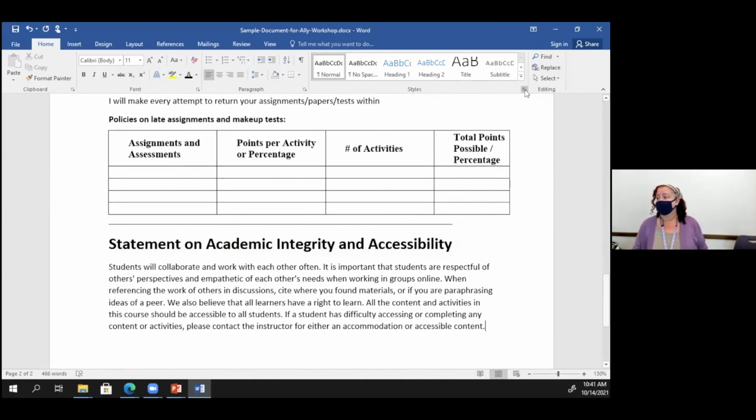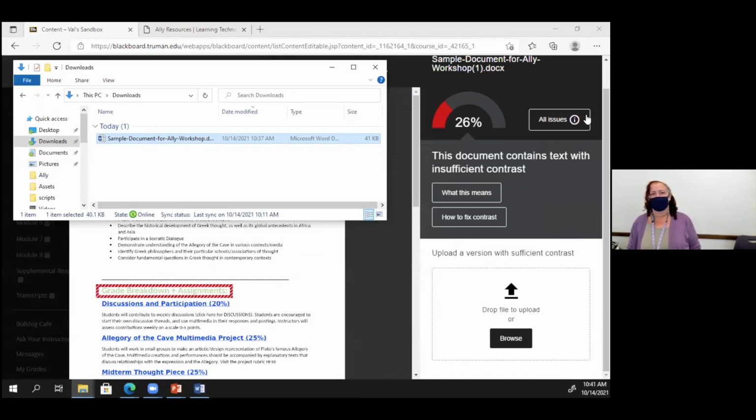There we go. Like I said, I started with the easiest one. Okay, the easiest issue was just changing the color of the text.